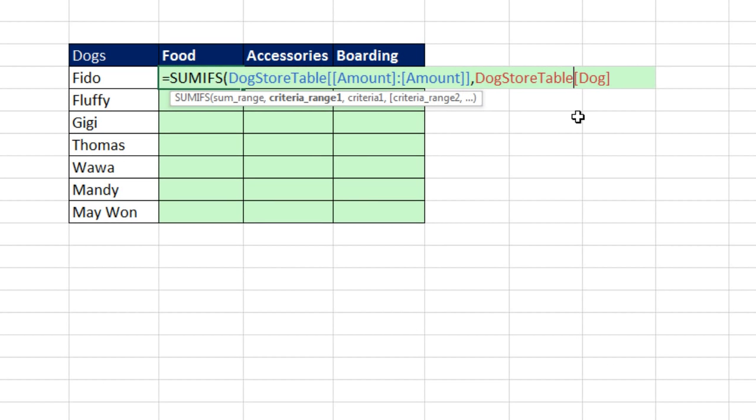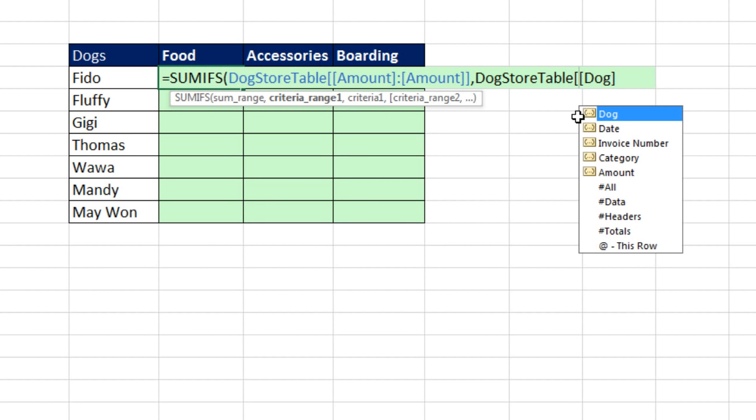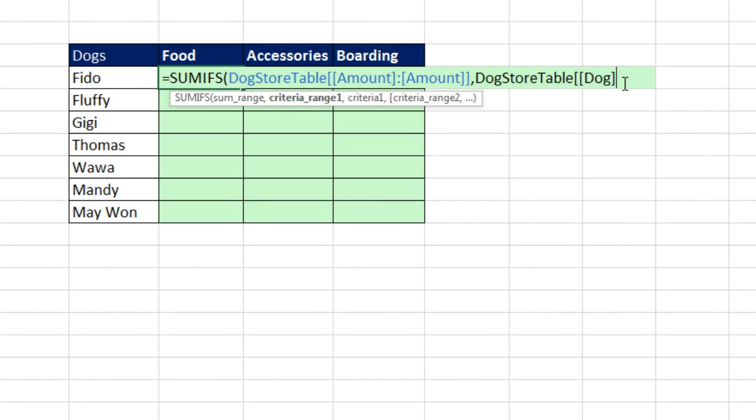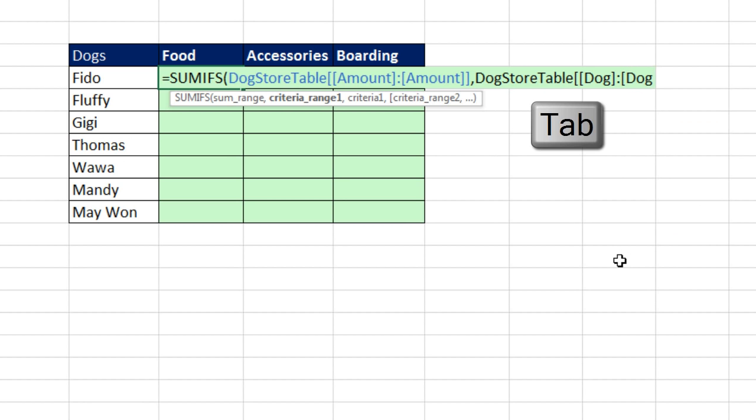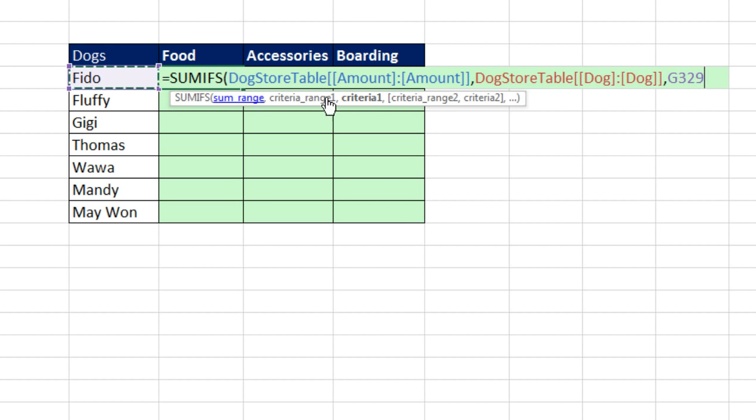Right now, I'm going to come to the end, add a second square bracket, and now I'll do it manually. Colon, and watch what happens when I type a square bracket. Oh, all of the elements from a table pop up. Dog is there, so I hit Tab. Then I have to close square bracket, close square bracket. Wow. So that one's locked. Comma. And now I need the criteria. There's our dog for this row.